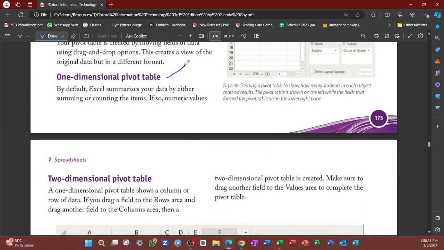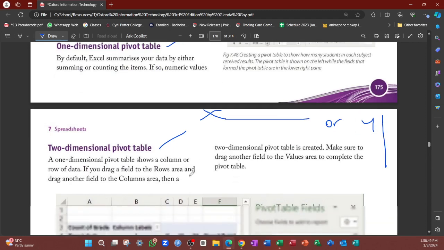Point to note, there's what we call a one-dimensional, and then there's a two-dimensional table. It's just like what you would have learned in maths. One dimension means there's only one axis, either x-axis or a y-axis, either one, only one. But two-dimension is when you have both axes, both x and y axis.